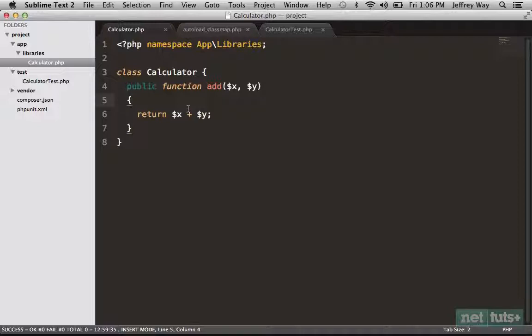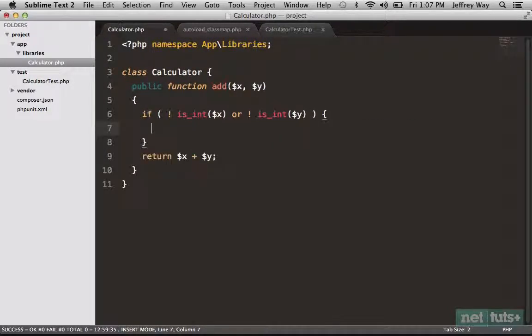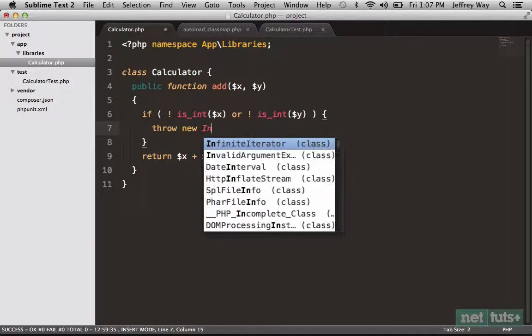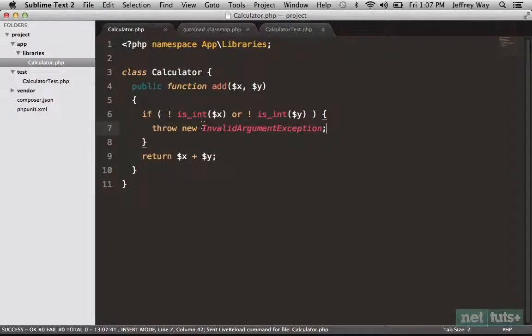So let's take a first stab. Now, this will not be the correct choice, but I want to show you both steps of the way so we can see how to refactor and apply additional tests. We will start by saying, well, what about if X or Y are not integers? Let's say if not is_int X or not is_int Y. If either one of them is not an integer, we think right now that means that we should throw an exception. Throw new InvalidArgumentException. So we think that will work.